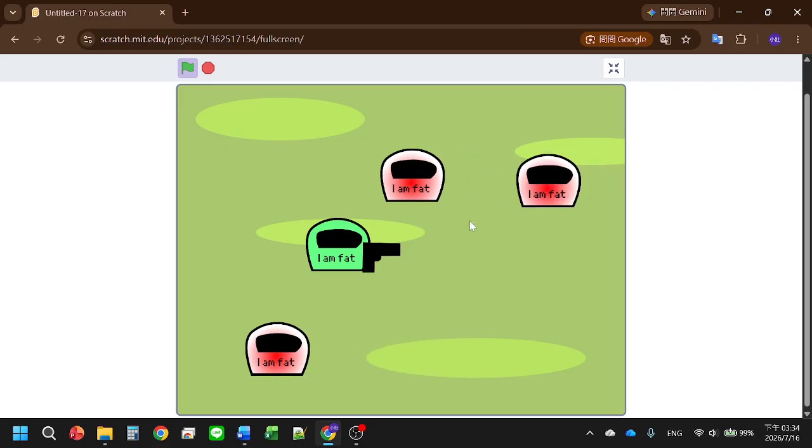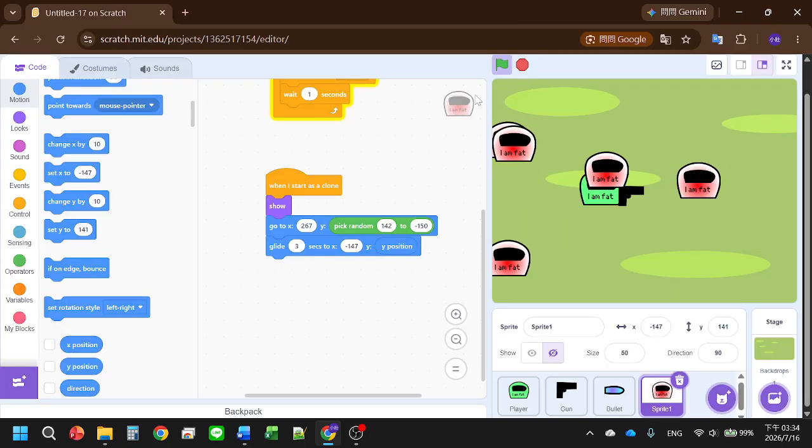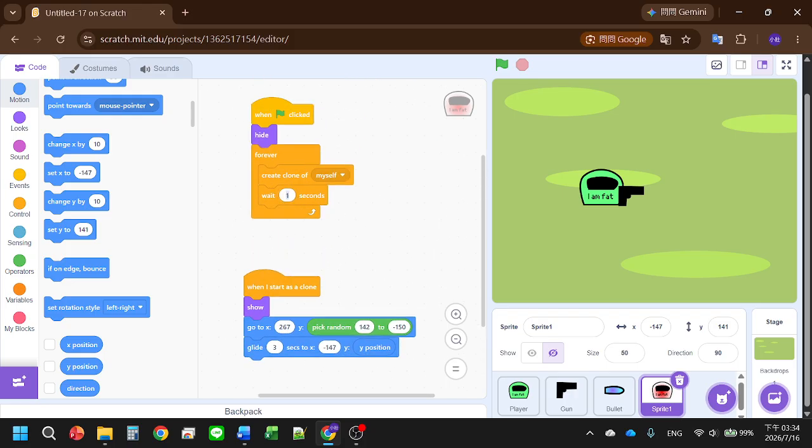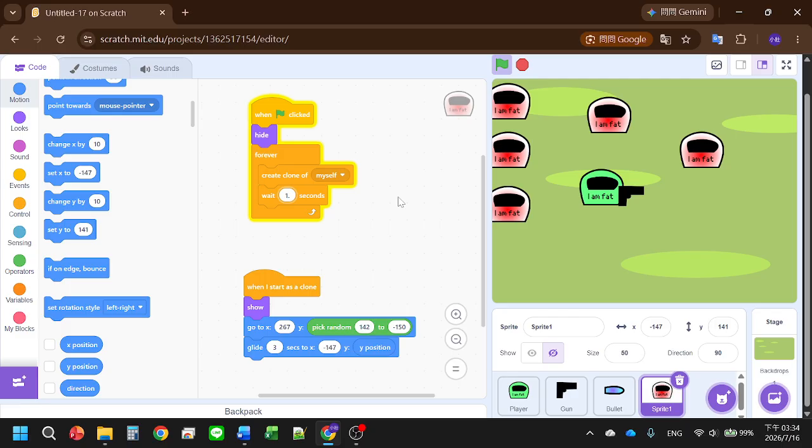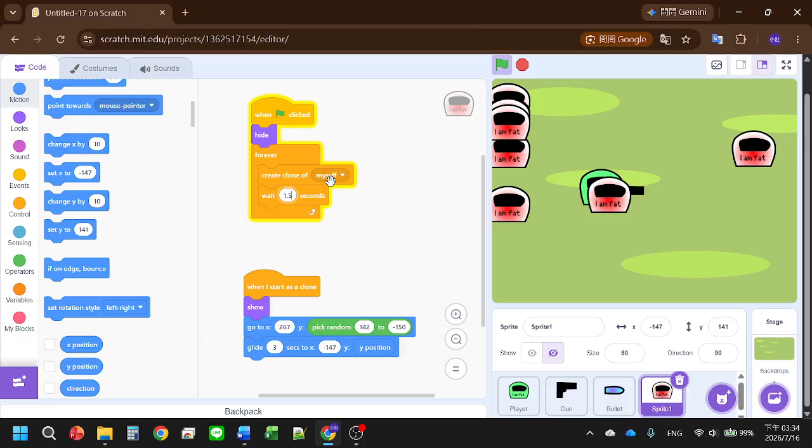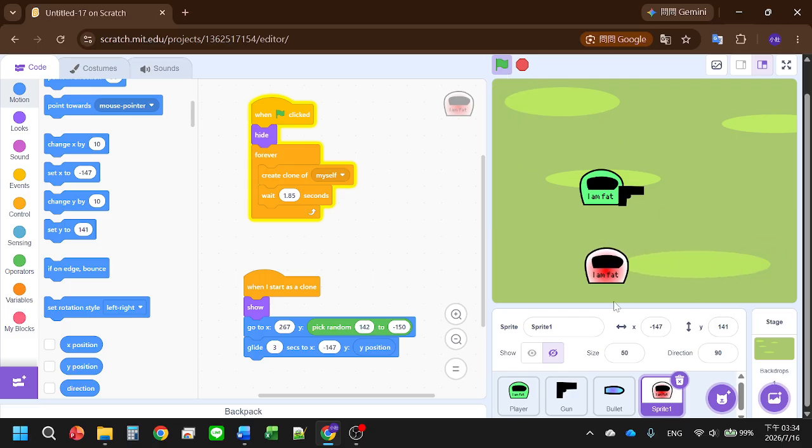Yeah. I think they're spawning a bit too fast, so I can say 2.5. Let's see. Yeah, they're spawning a bit too slow. 1.85 probably. Okay, this is good, this is good.